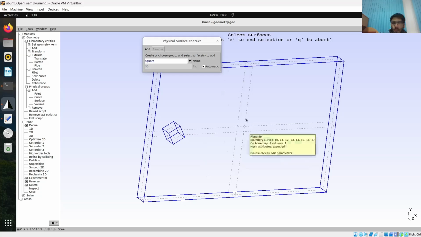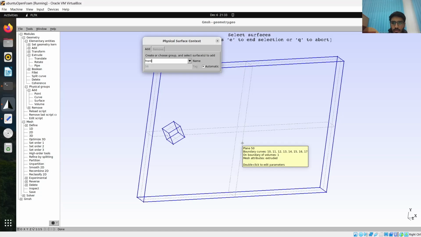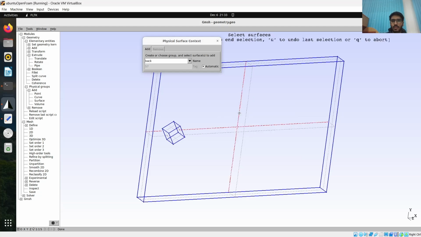Because we have extruded this geometry in the third dimension, these two, front and back, are also a kind of boundary. So I'm going to name these boundaries also. That is, front is this boundary, so E, and then back, and then this boundary.